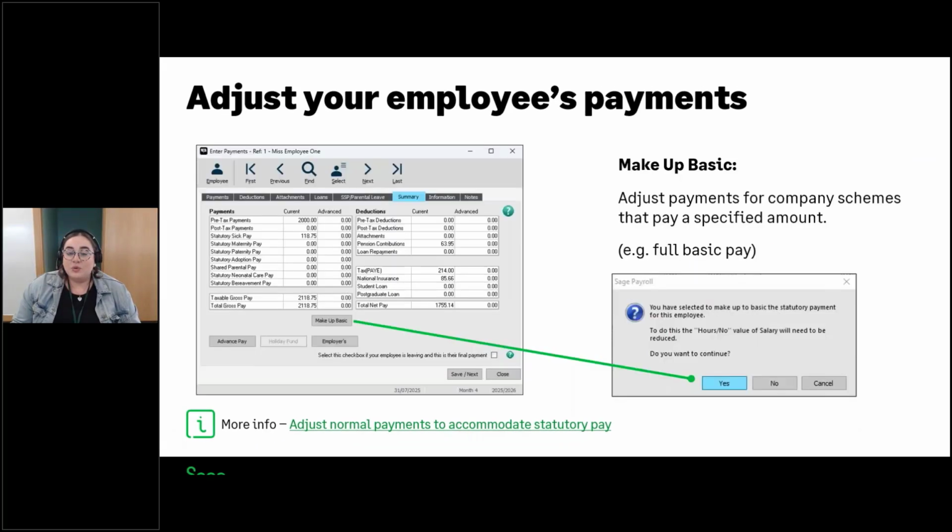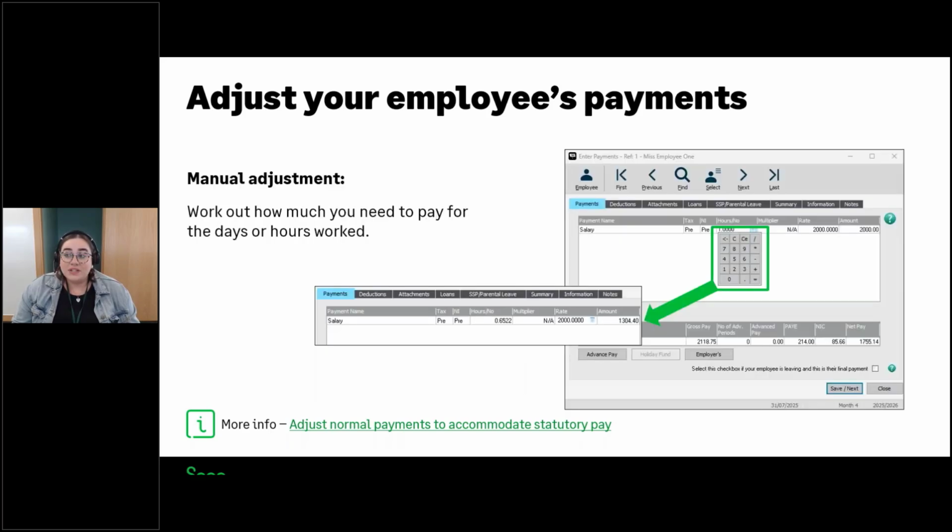So I did just want to show you a few common scenarios when it comes to adjusting your employees' payments. You either had the Make Up Basic option, which is really good for scenarios where you pay the full wage to an employee, but you want to accommodate for that statutory payment. And then you've also got manual adjustments too. These can be used to calculate how much an employee gets for the days worked in a period. You can also use a manual adjustment for leavers and other scenarios as well.